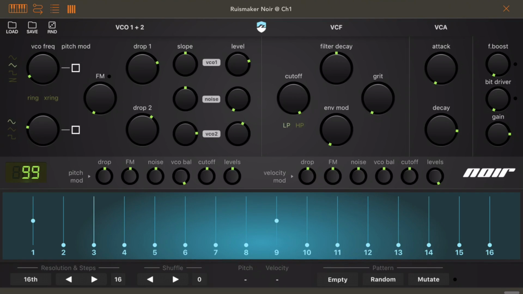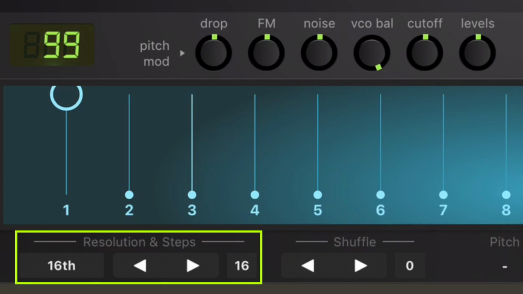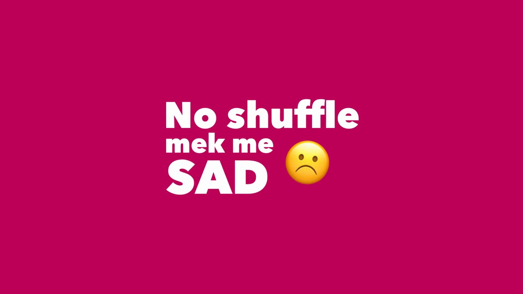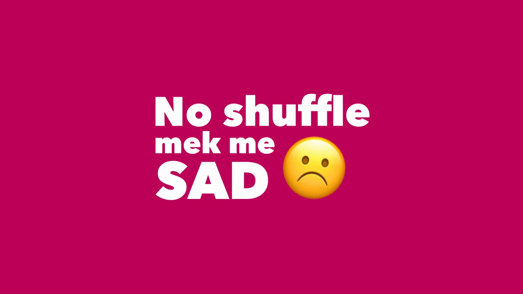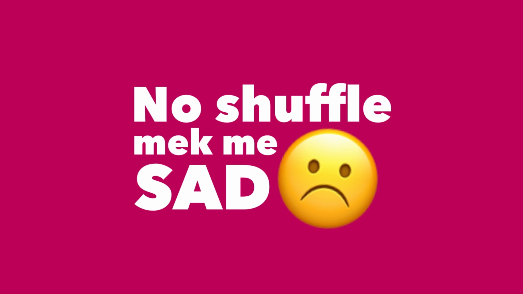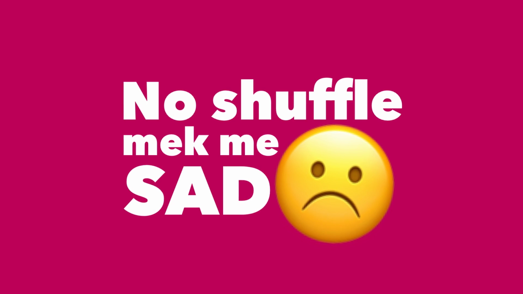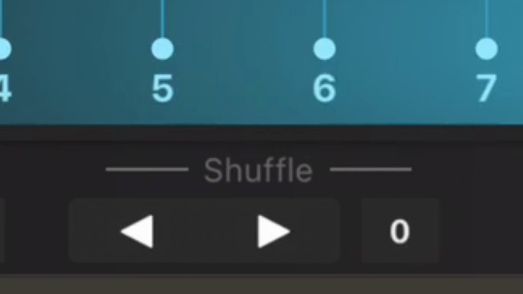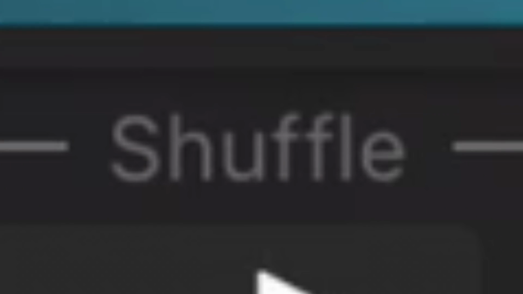Now, there are more features like the ability to set the resolution for the sequencer window, the amount of steps, and you have a shuffle feature, which is great because I don't like using applications that are supposed to do rhythmical things like drums or arpeggios when they don't have shuffle or swing. So thank you, Bram, for putting it in here. The shuffle is good. The shuffle is always good.